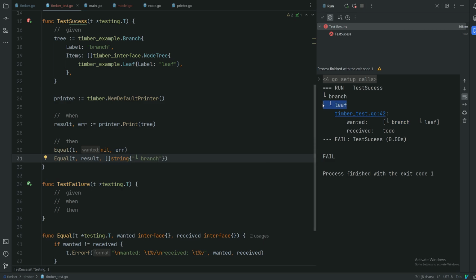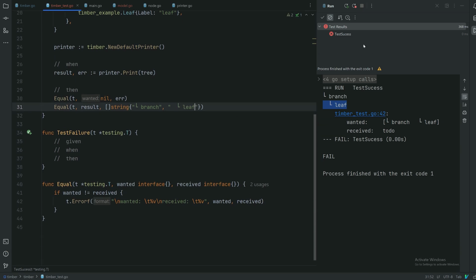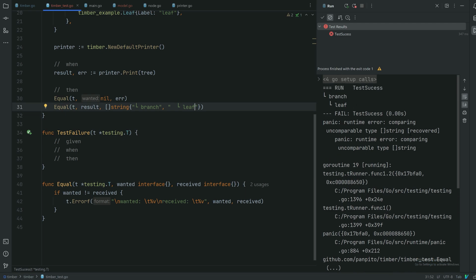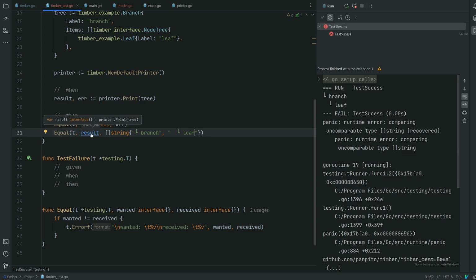So branch and then leaf. There you go. Need to be double quote, so you can try that out. There you go. It's panicking because it's not like a really advanced deep comparer, so it won't work. So it's okay, we can go back to very simple.